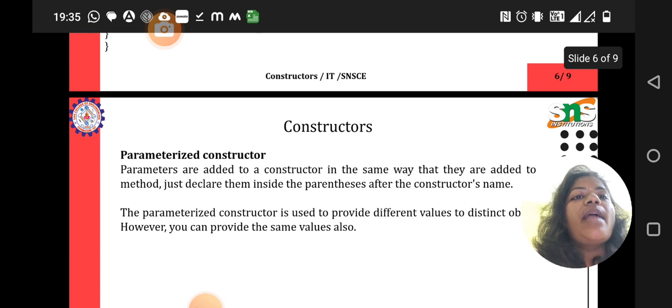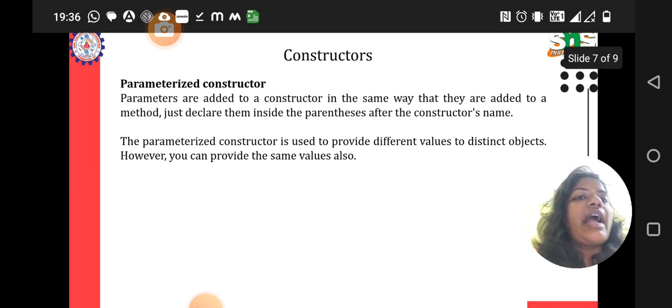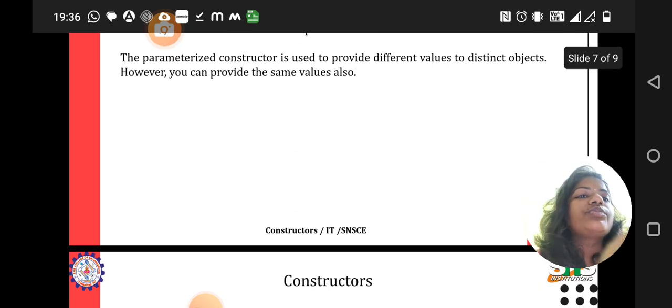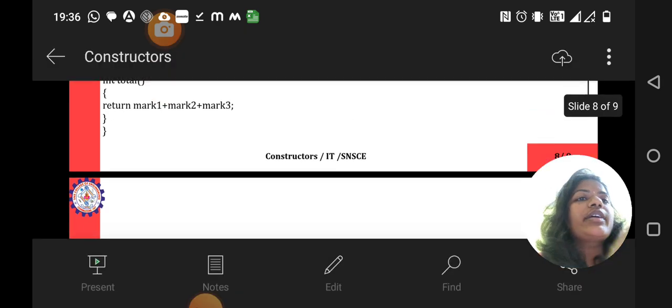Then parameterized constructor. Parameters are added to a constructor in the same way that they are added to a method. Just declare them inside the parentheses after the constructor's name. The parameterized constructor is used to provide different values to distinct objects. However, you can provide the same values also. Here I give a program for the constructor.